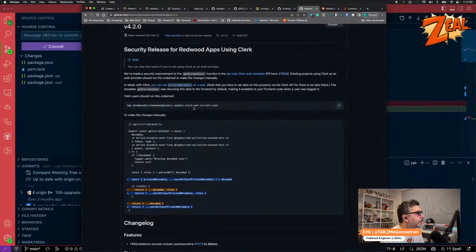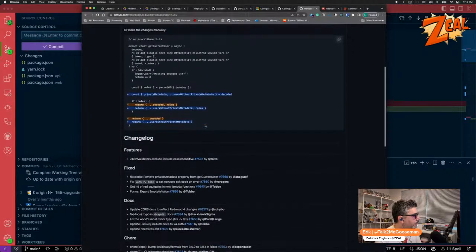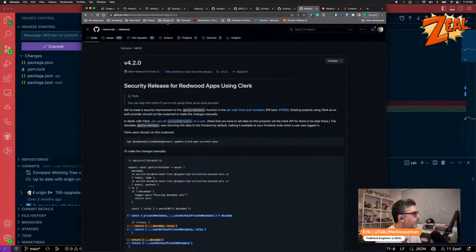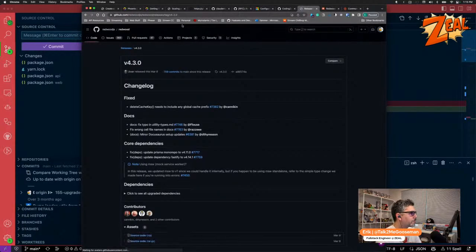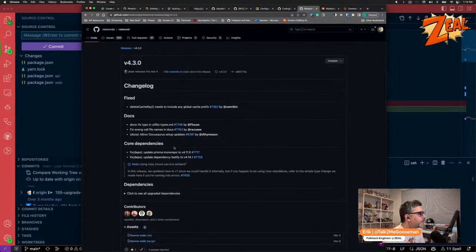So this one was an upgrade. So 4.2 was an upgrade to Clark. We're not using Clark, so we don't need to worry about an upgrade to Clark. Let's go ahead and just jump ahead and check what 4.3 is. So fix delete cache key needs to include global cache prefix. So that's not any breaking changes either for us.